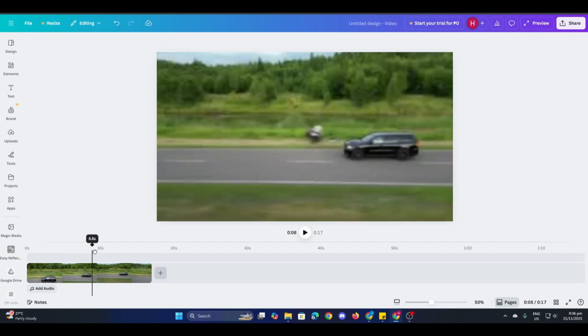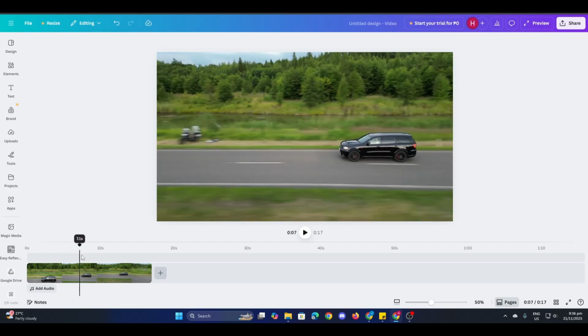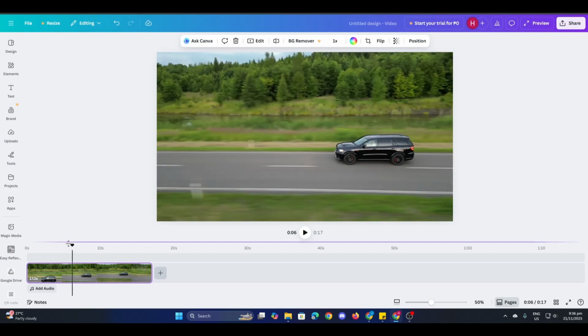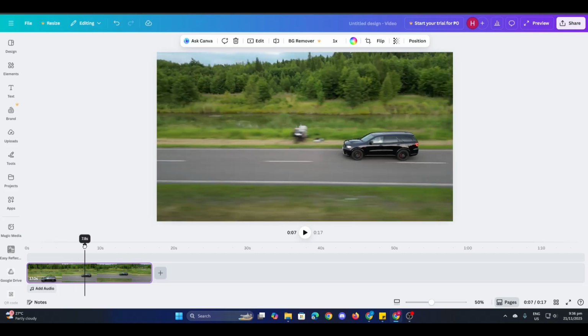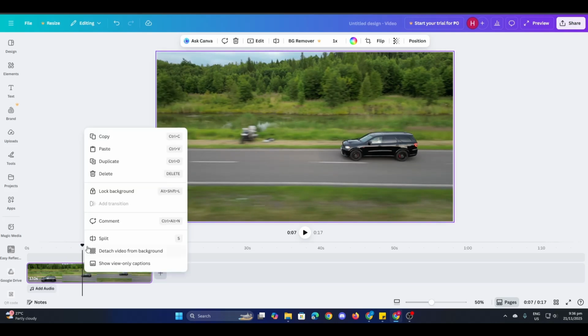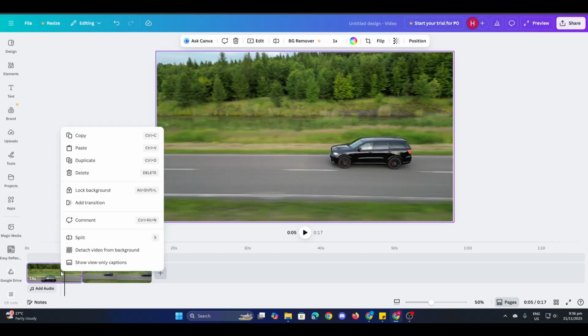So let's say I want to see it from here at the start, this one, and then click on the video itself. Let's just move it here again. Let's look for the motorcycle, this one, and then right click and then click on split, and then let's just delete this to trim it.